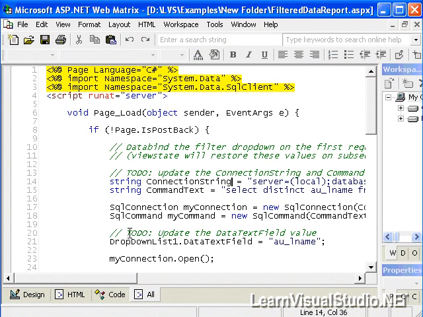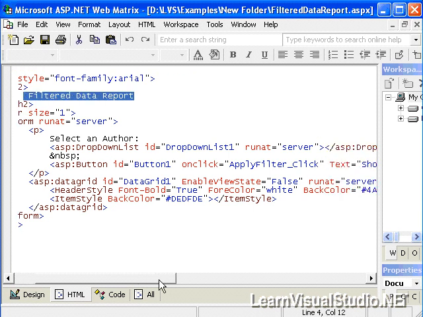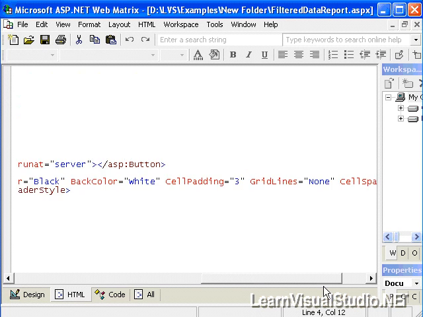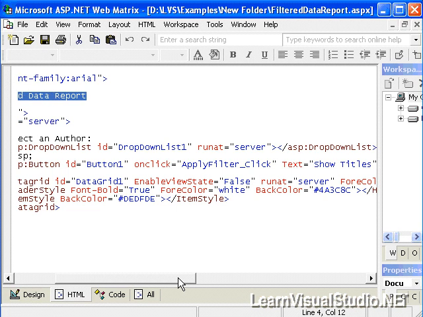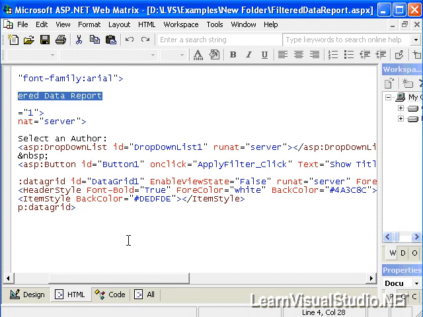Let's look at the HTML first. You'll see that you just have a heading. There's a drop-down list, a button, and a data grid. And we'll scroll over here and you'll notice that once again there's nothing fancy about the attributes that are specified in the data grid. It's all just formatting at this point. The one thing that we do need to point out is that in the button control we specified an on-click event. We're going to call the event applyFilter_click. So we'll take a look at that event in a minute.